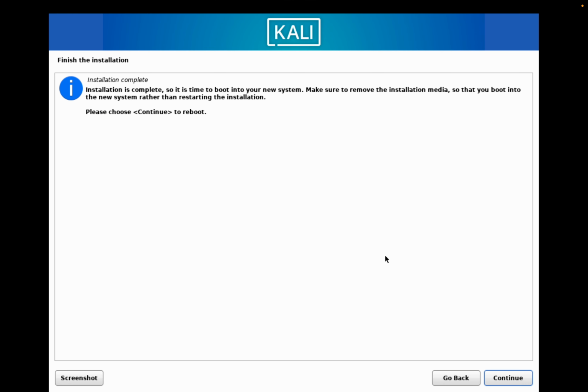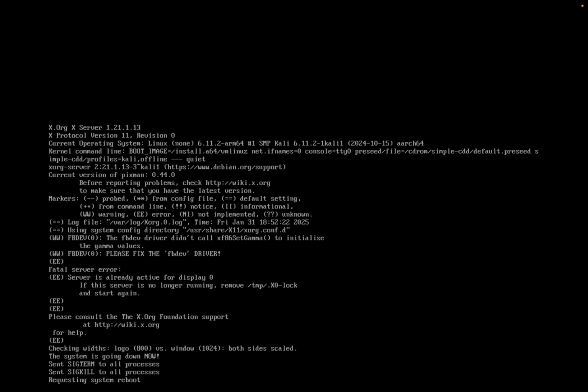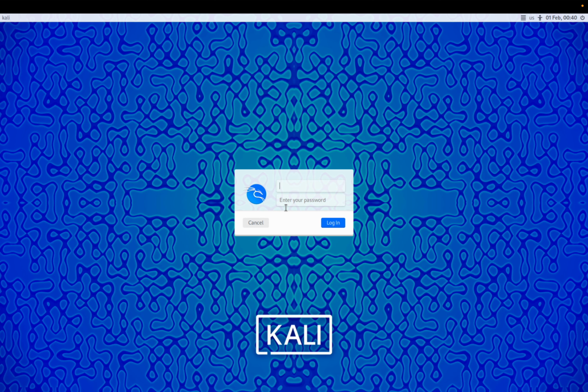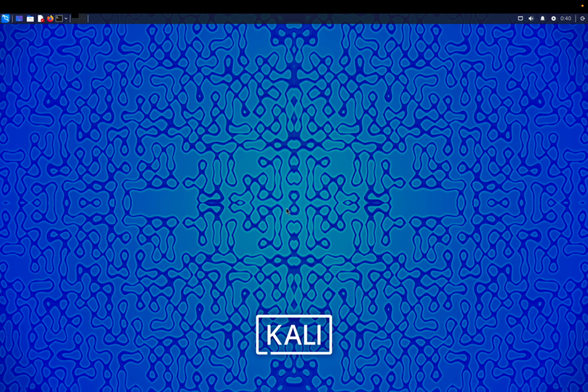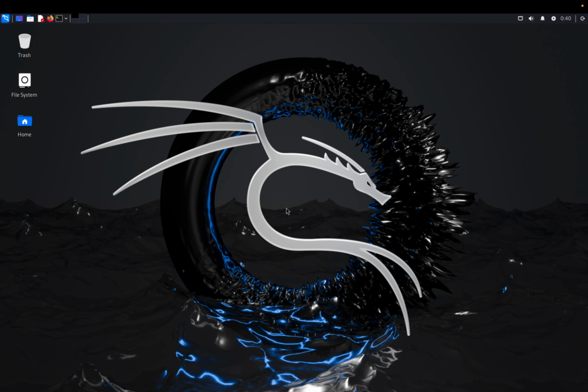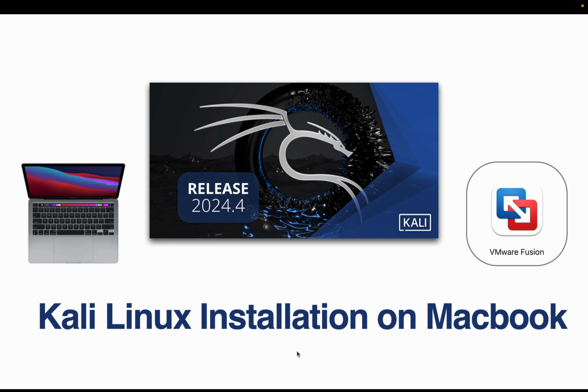So once the installation is complete, click on continue button to reboot the Kali virtual machine. Here enter your credentials. So that's it. Additional steps that we need to follow after the installation completes.